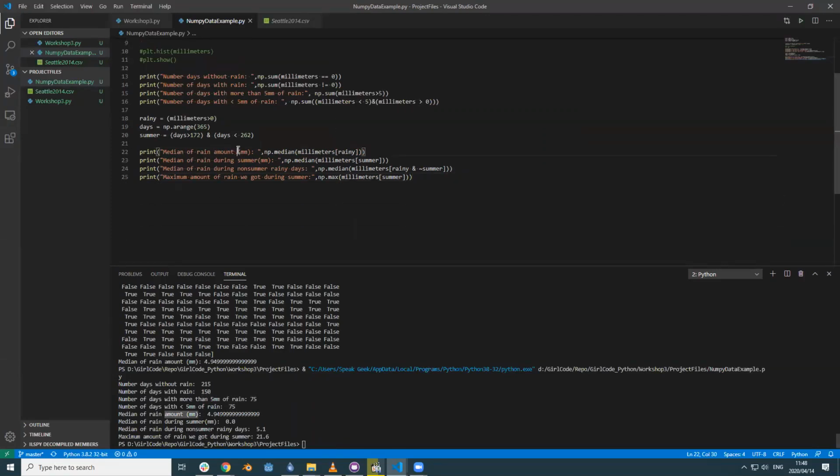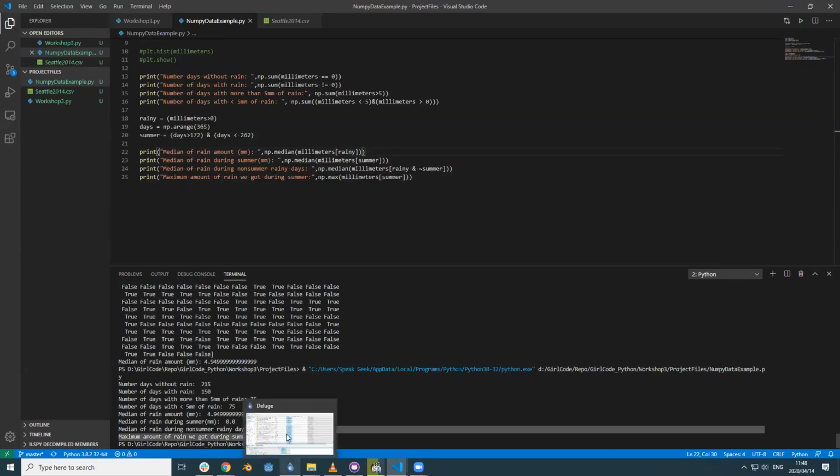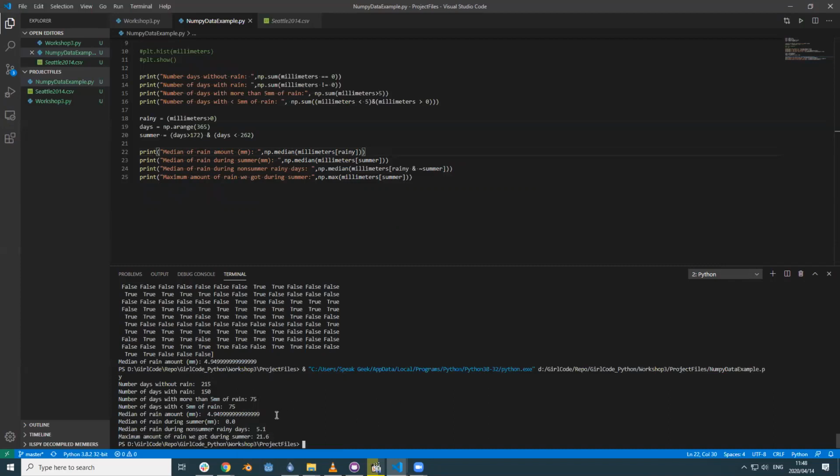And then the median amount of rain that we received during rainy days was 4.9 millimeters. Median of rain during summer is nothing. The median of rain on non-summer rainy days is 5.1, and the maximum amount of rain that we got during summer is 21.6. So the reason this can be 0 is because it's not for rainy summer days, it's for all of summer, and on the average of summer we got 0. And it's a median, not a mean.